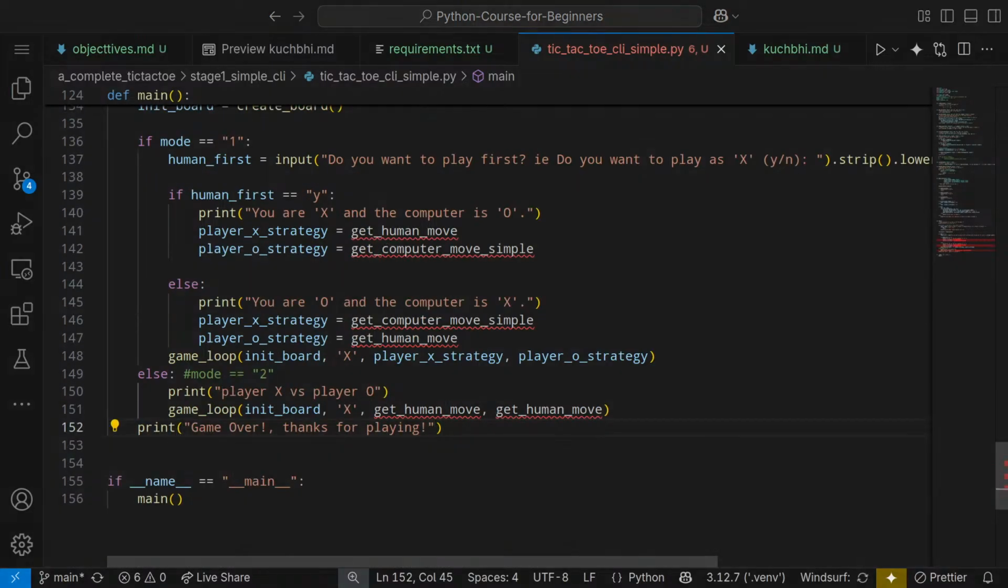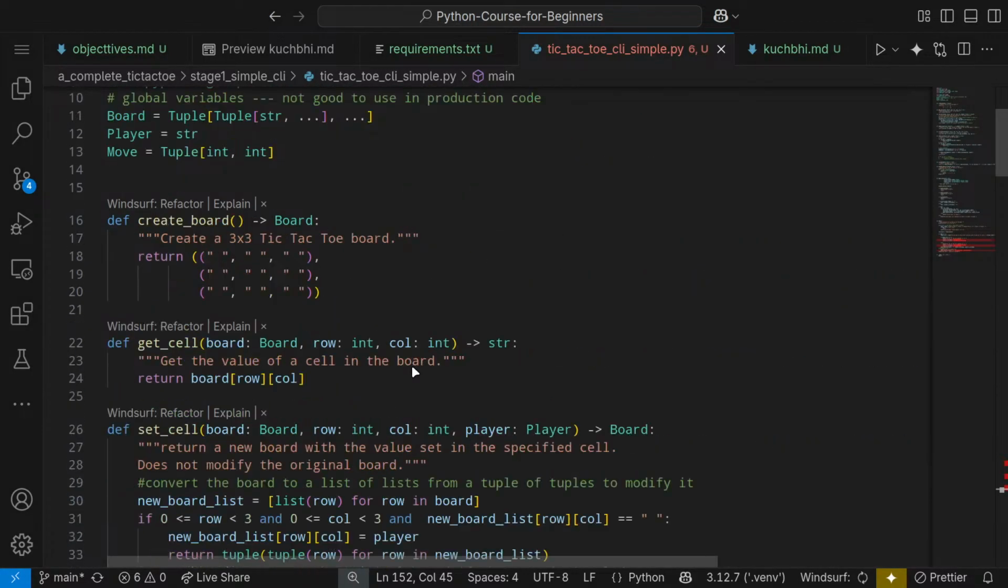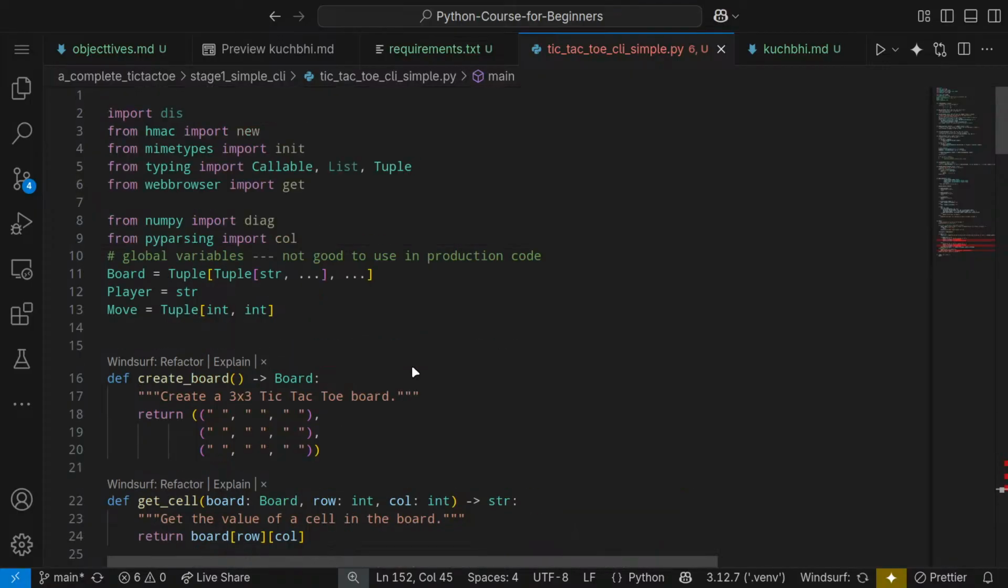Now I still need to make this human move and the computer move. And after I make these last two functions, I hope that everything will be done. Okay, it was a long day. Last two functions, and this is where the logic of the computer playing the moves and everything will be. Okay, so let's go and make it.